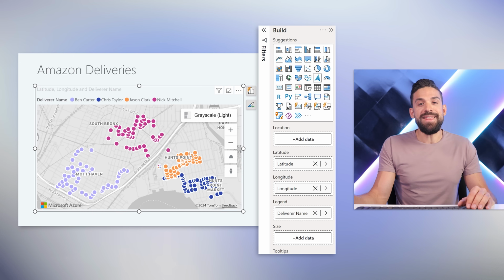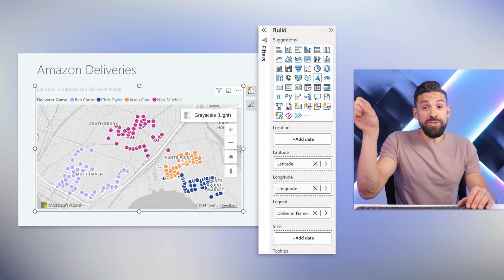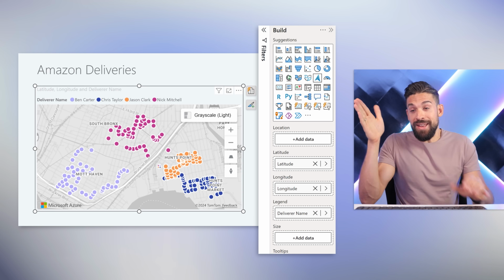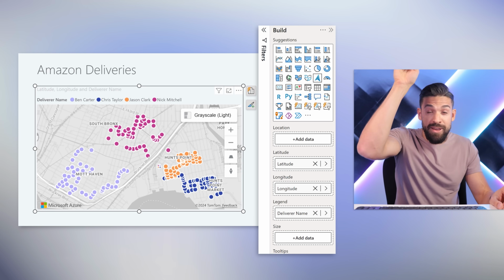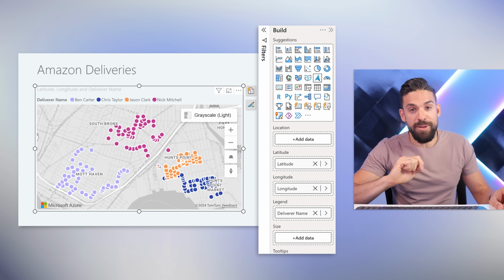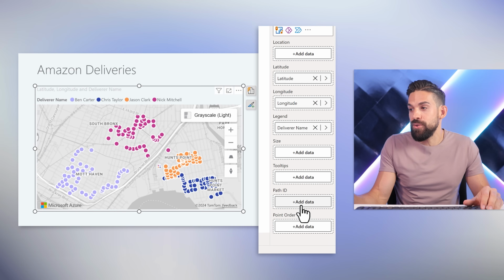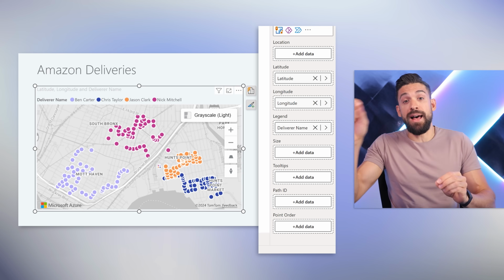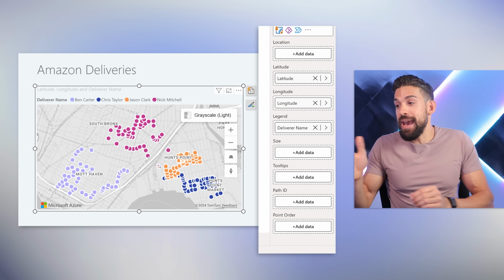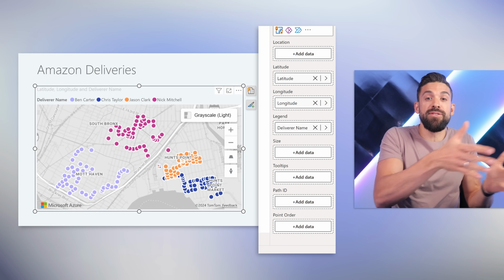All right, now the next thing that I want to do is, well, draw lines between these points so that I can see where did the deliverer start and where did the deliverer make his or her last delivery. Now for that, we're going to make use of the new path layer. Now you see there are two new drop zones, path ID and point order. Now what is path ID? Well, basically we can draw separate lines, separate paths. And that ID, well, you need to add to the data set.